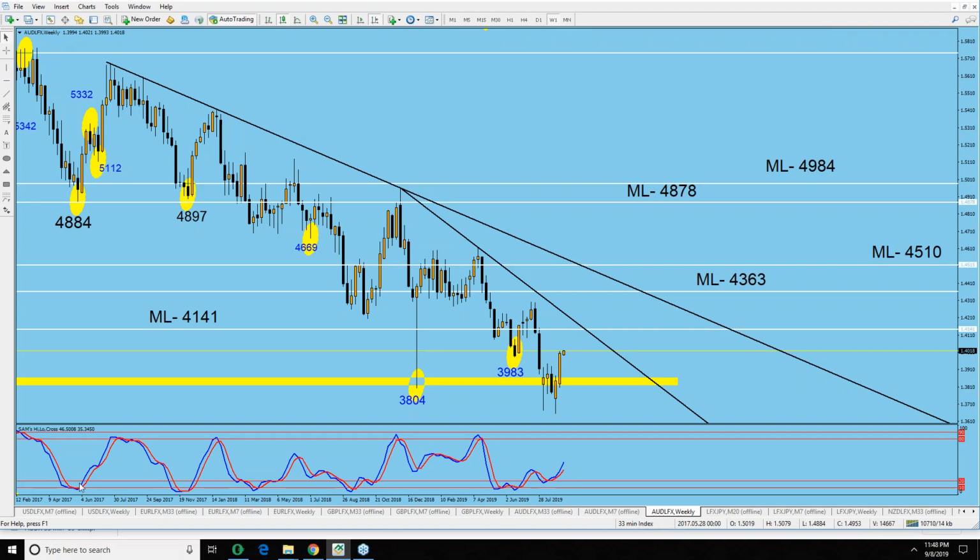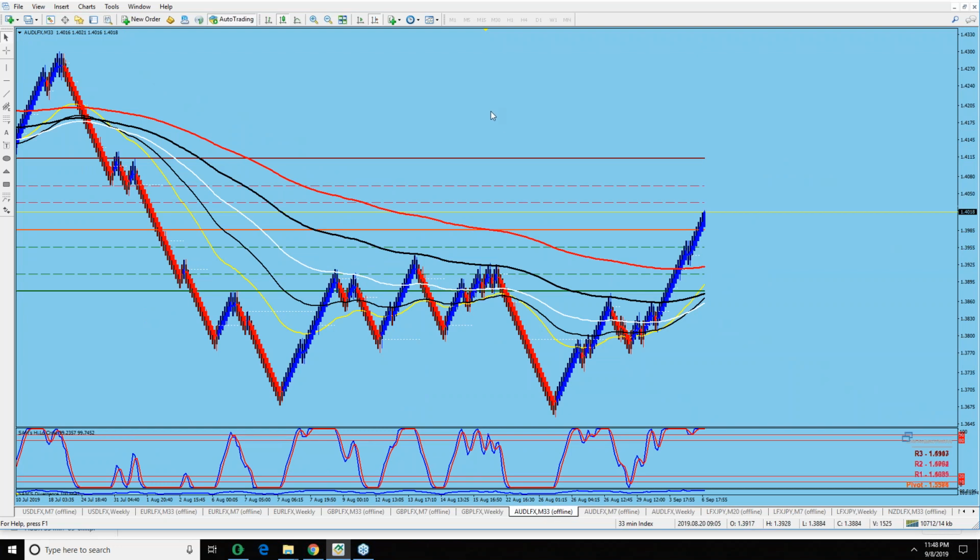I have the Aussie dollar index profile open already. So where's the 33-minute chart? What's up here? 33-minute Aussie index, 33-minute chart. So this is the Aussie index, just a plain 33-minute chart. So I'm going to apply the template in my template folder of this MT4.